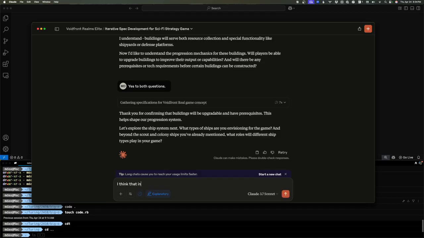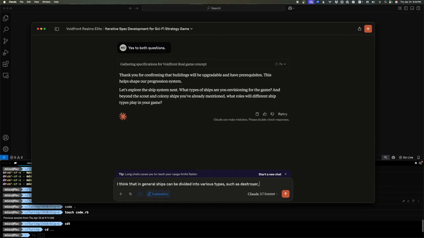Yes to both questions. I think that in general, ships can be divided into various types, such as destroyer, cruiser. Let us go to the internet to look at some inspiration for science fiction ships.